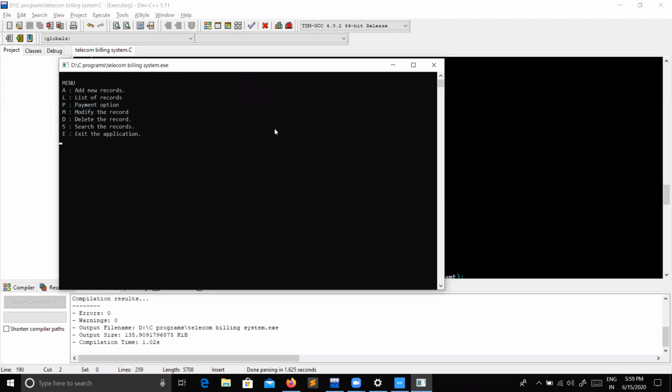Now we can also delete the records. Suppose I want to delete the number which I have previously added, 987654321. It has successfully been deleted. Once we verify whether it's deleted or not, let's again see the list of records.